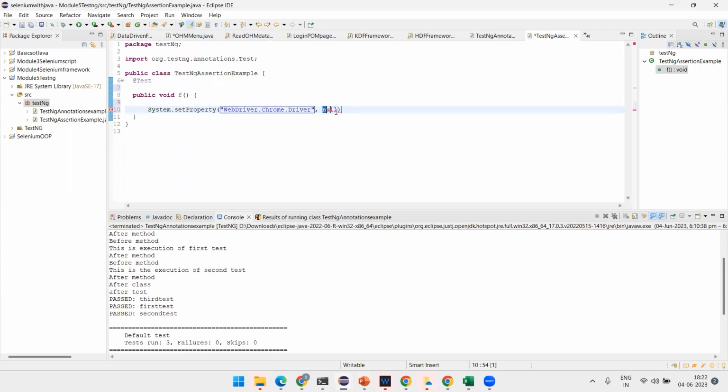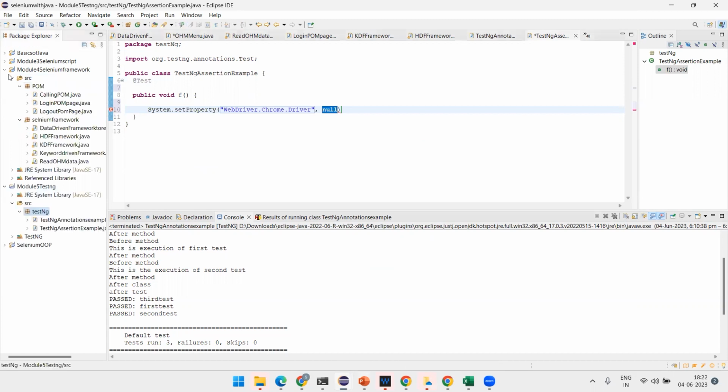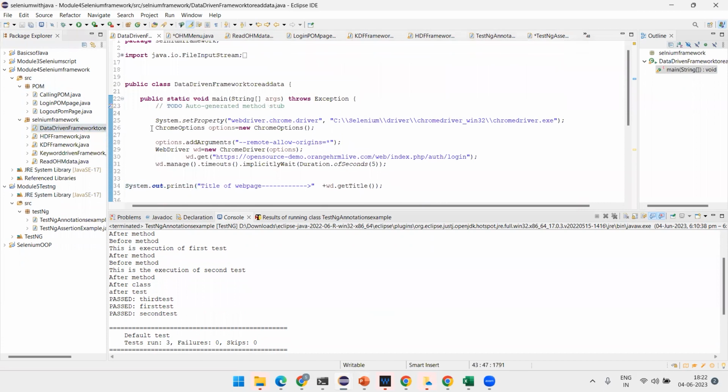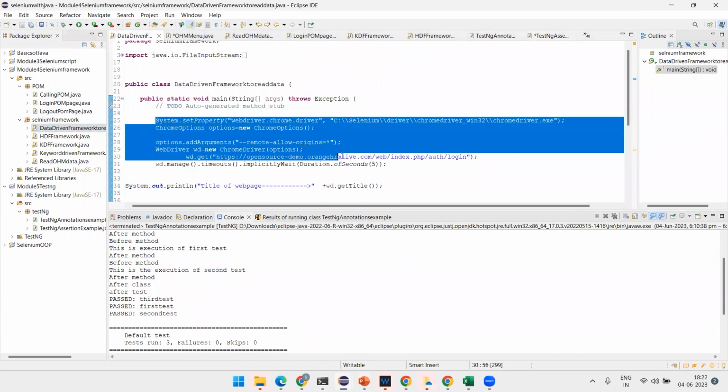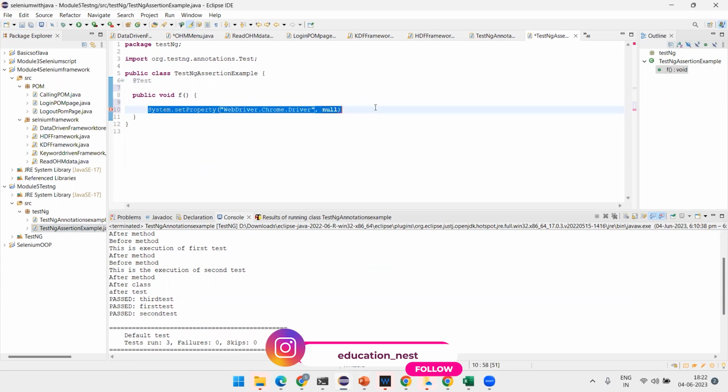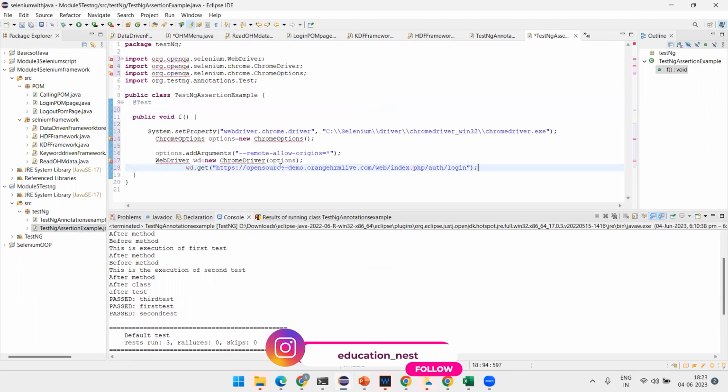The location of driver, I'll take from the next program. I'll take this first step. I'll take the whole program from here. It will be very easy to copy paste here. Okay. See, here I have taken the option. That will not work. What is it saying?